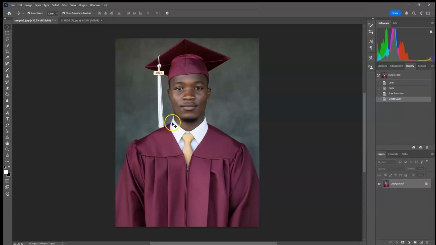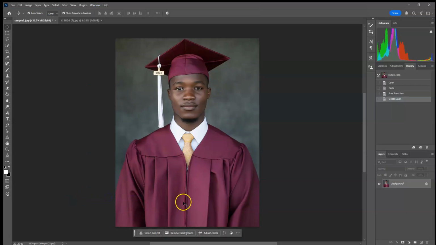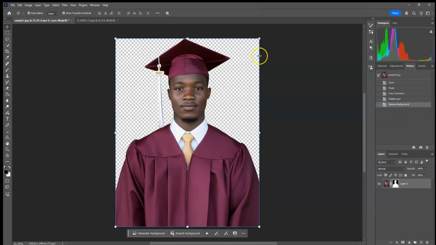So Photoshop has gotten a lot better with the select subject and remove background and stuff like that, so that's good. It's getting a lot easier to edit photos like this. So I'm just going to go up to my window and make sure that my contextual taskbar is open, and I'm just going to click remove background. Okay, and it did a pretty good job.